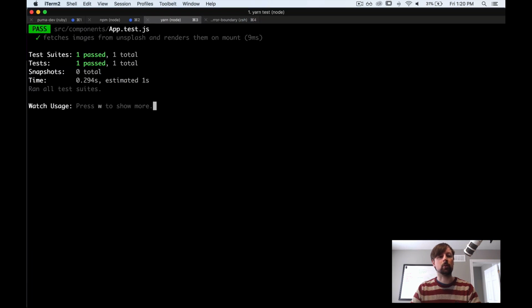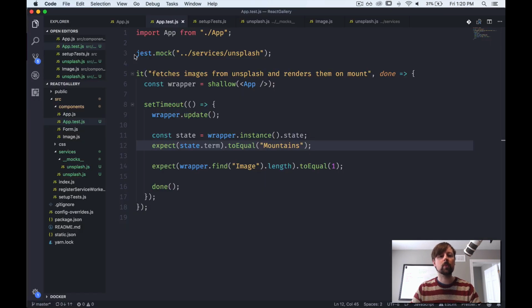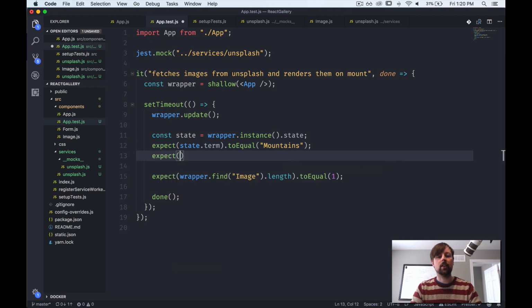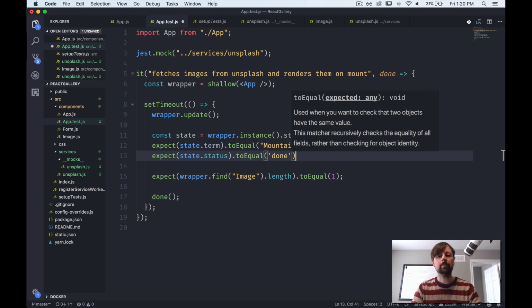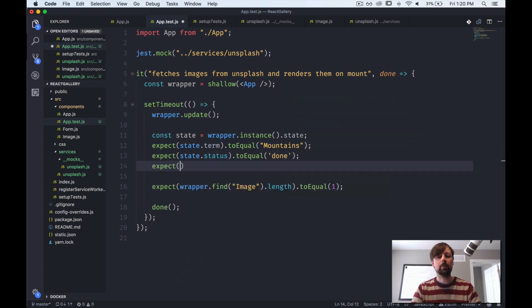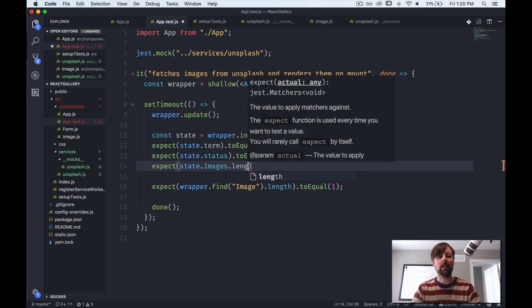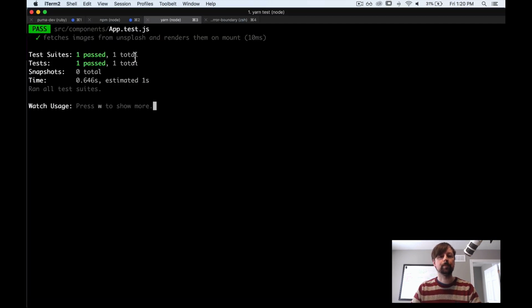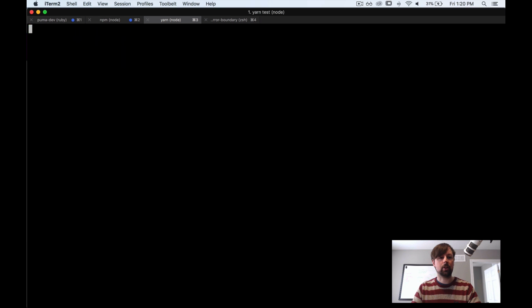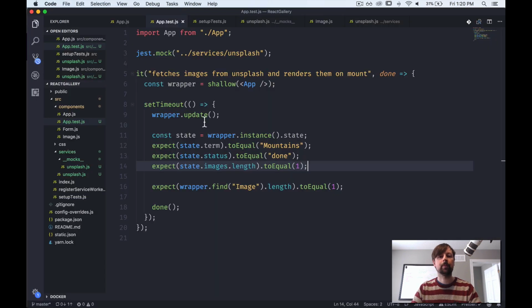Still passing, just rerun them to make sure. We can expect the state.status to equal done. And we can expect the state.images.length to equal 1. And it's all passing correctly. Rerun it, it's good.